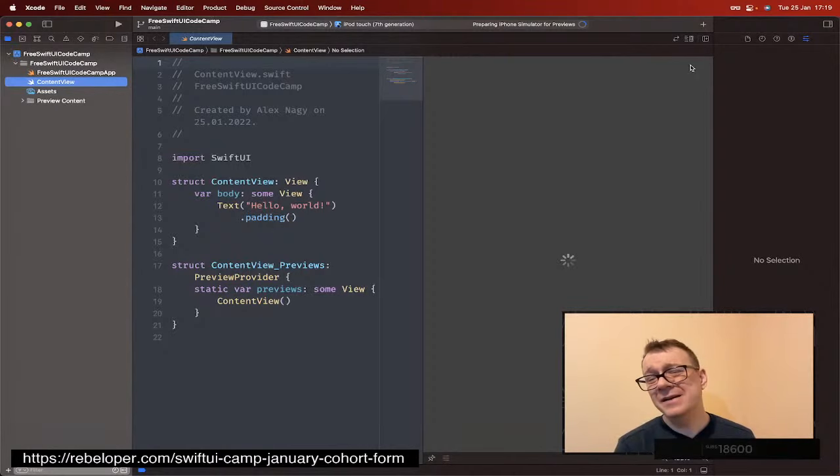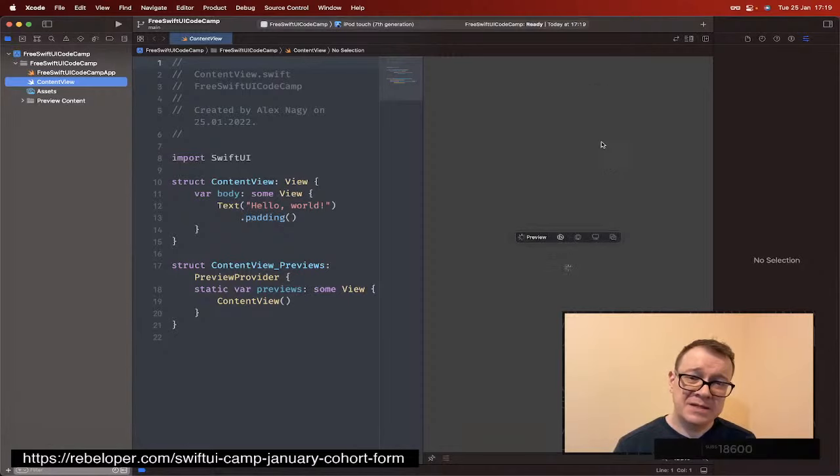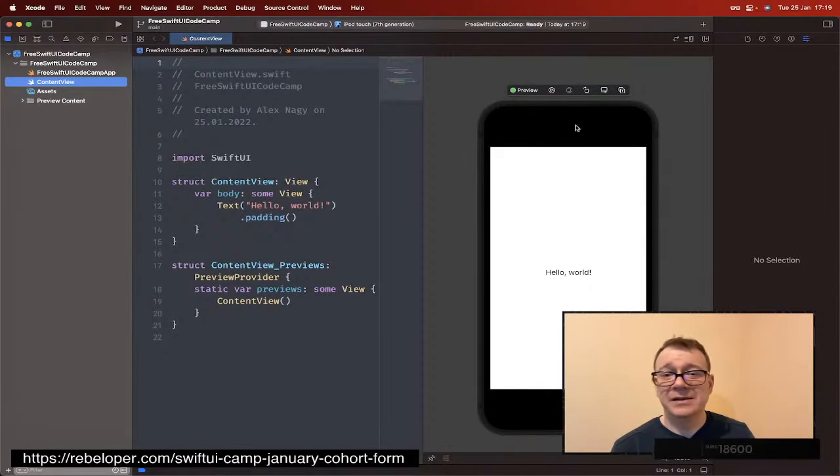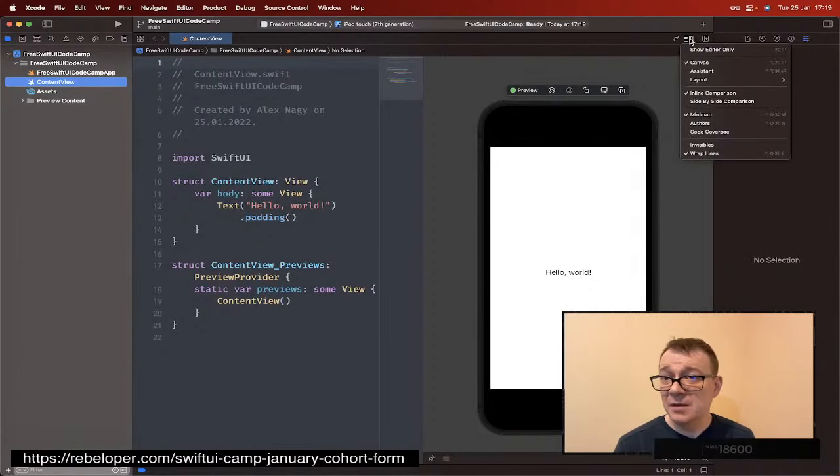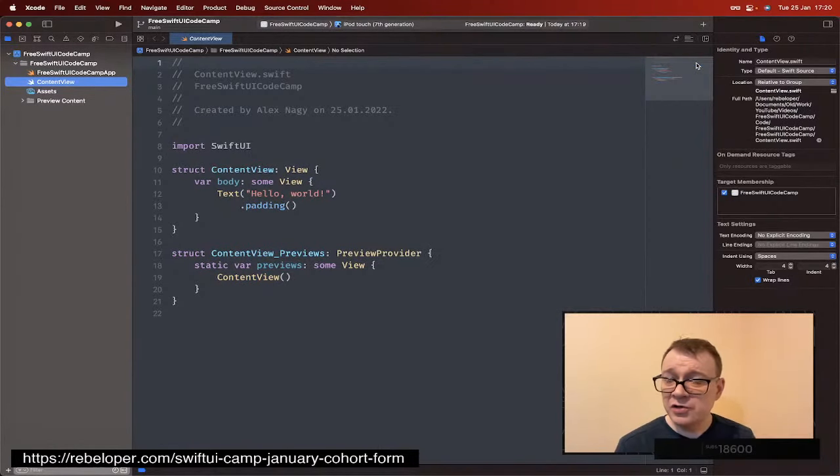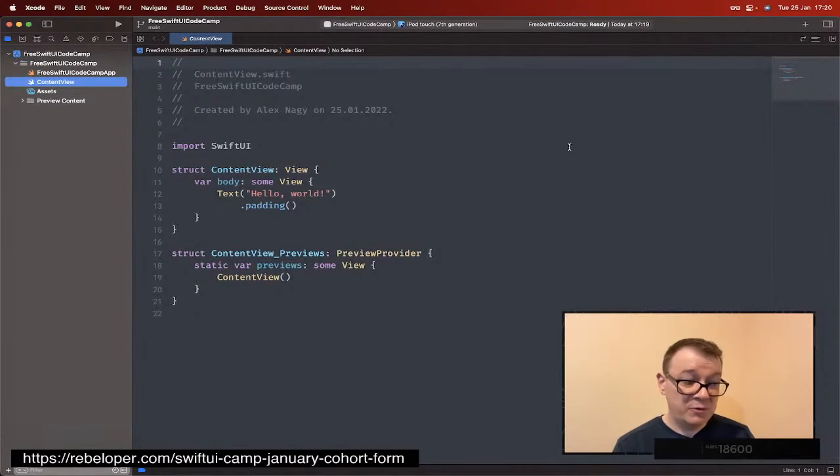Okay, so yeah, as you can see, most probably because I'm streaming right now, Xcode is a little bit slow. Yeah, now we got it. There we go. We have our preview right over here, but actually I'm not going to use this. If you do want to learn about previews, I do have a separate YouTube video on that. Go ahead and check out the channel. Just search Rebeloper previews. So I'm not going to use a canvas at all, and I also don't care about this. So we now have this really huge place where we can actually code.